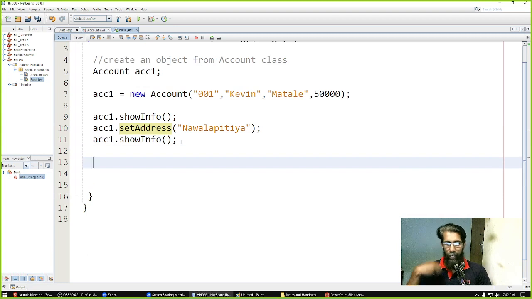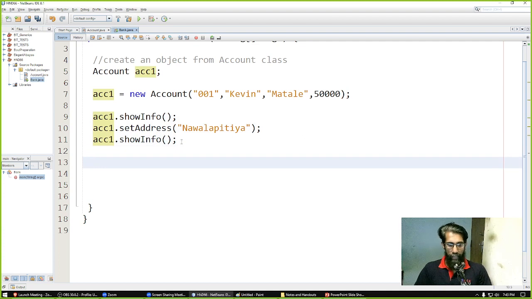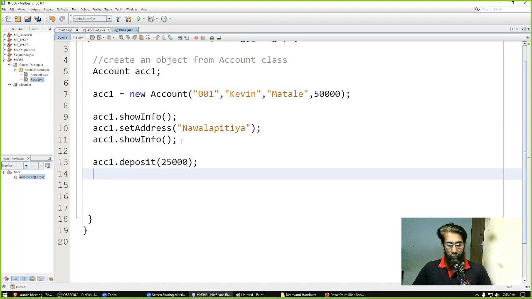You can check your bank balance, you can deposit money, you can withdraw money, and you can change your details if you really want to. That is what is happening here. You are checking your details, changing your details, and depositing money. Let's say we want to deposit some money. ACC1 dot deposit, and we need to mention how much. I think we already have 50,000. Let's put another 25,000.